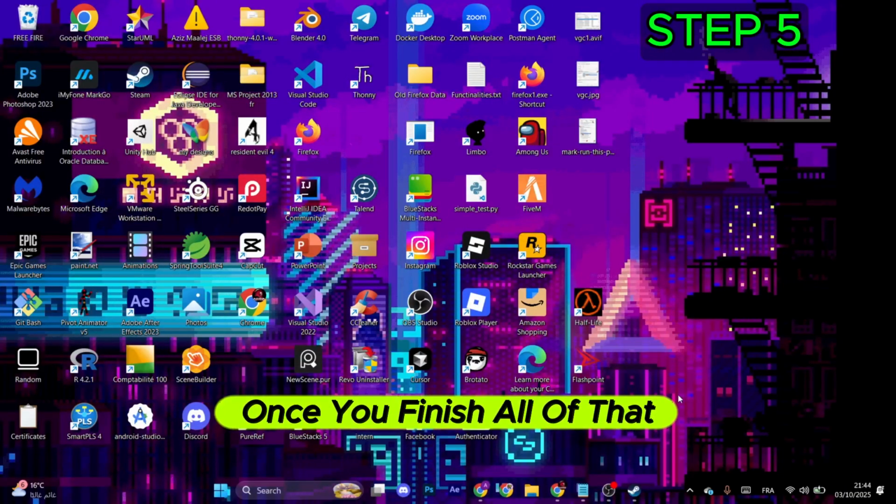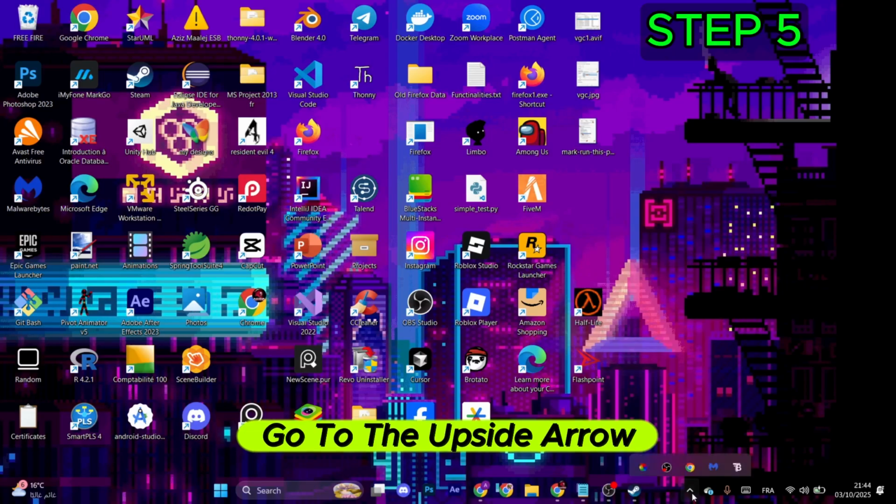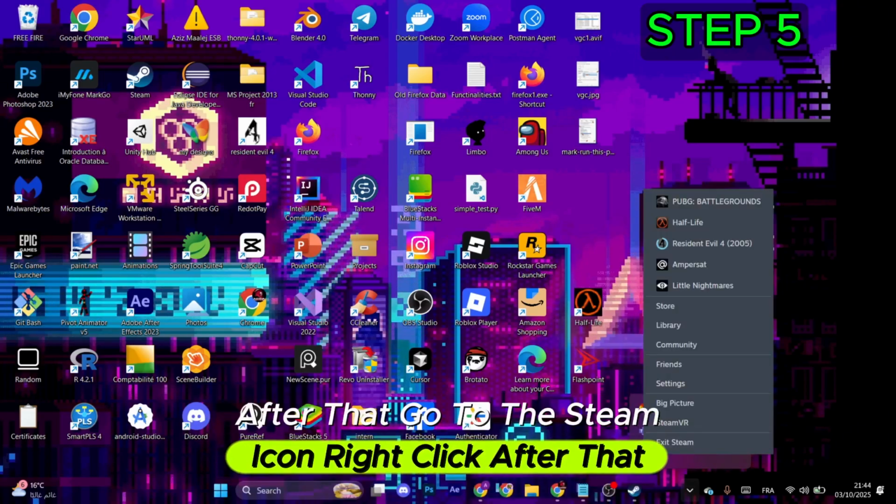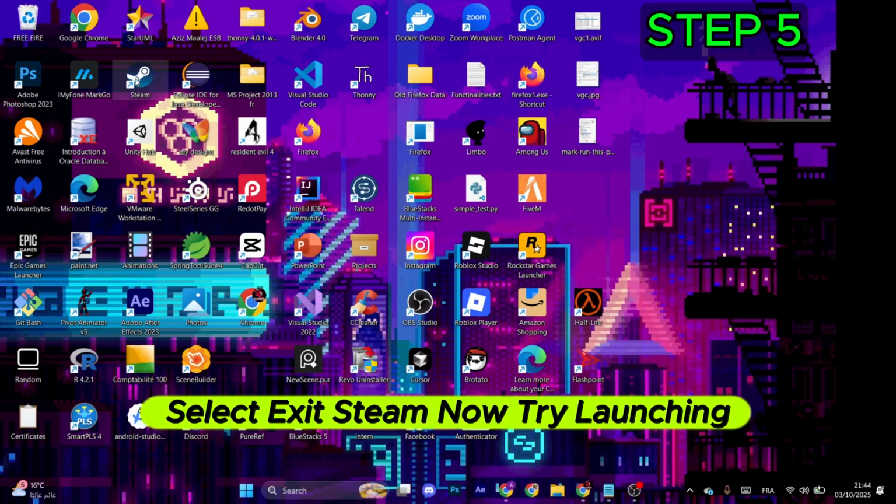Once you finish all of that, in the Windows tab, go to the upside arrow. After that, go to the Steam icon, right click. After that, select exit Steam. Now try launching Steam once again.